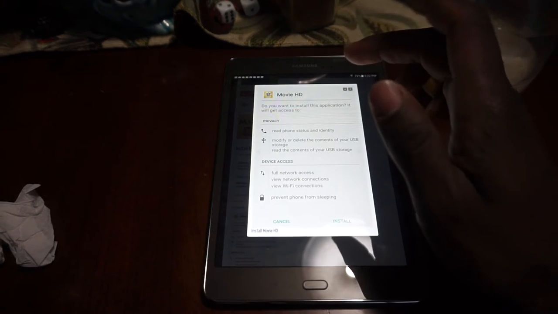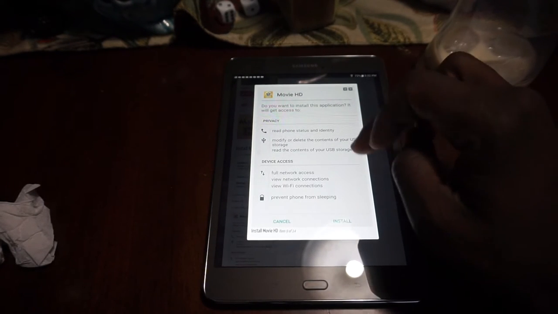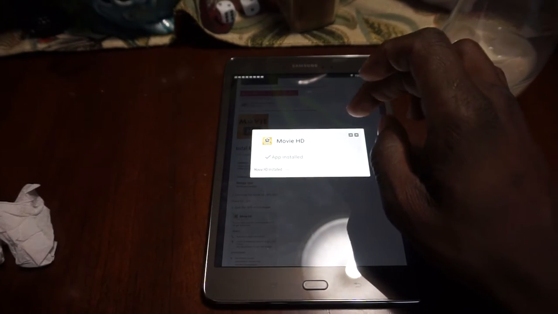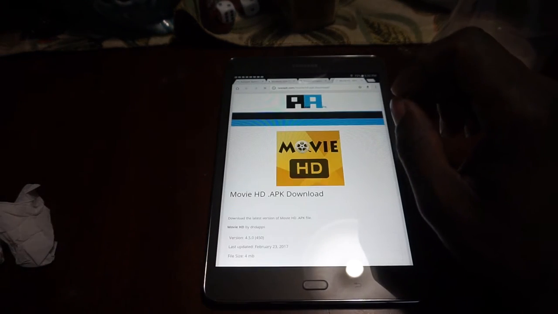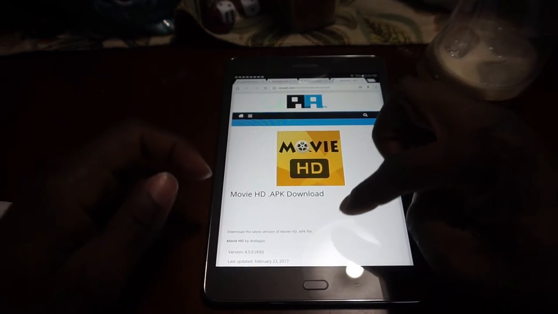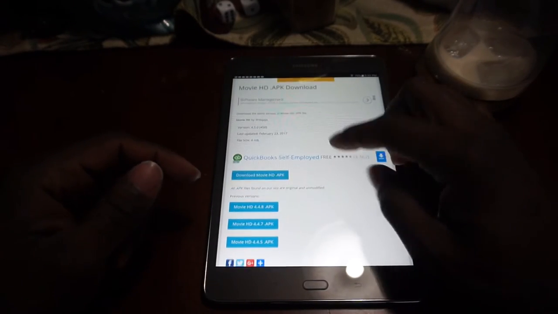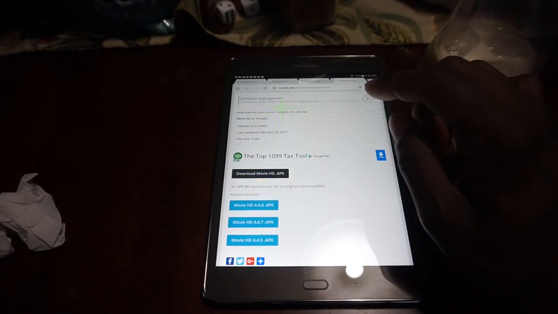Install. But is it? I don't think this is it. There's no way that's it. Click on it. It goes to right here. Just like this. This is how it's supposed to look. You scroll down. And you see it said right here, download Movie HD APK. So you click on that.